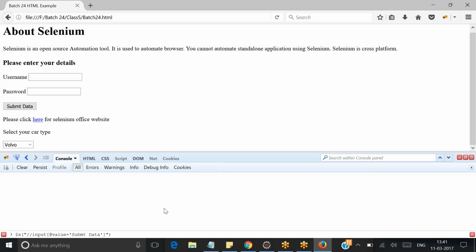So let me paste it. I have pasted it and then pressed enter. What you see, guys, there is something we can see, but how to check whether whatever is coming is correct or not? If you take your mouse pointer, it should highlight the submit data button. Do you see? If I take the mouse pointer, it is highlighting submit data. See? By that way, you can make sure your XPath is correct.